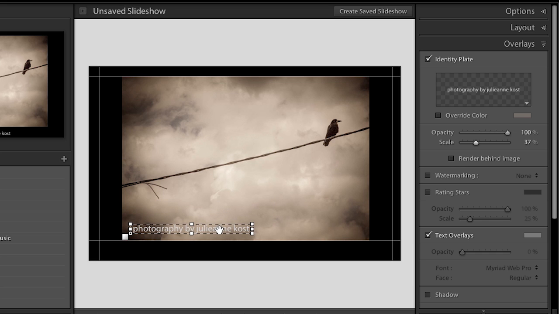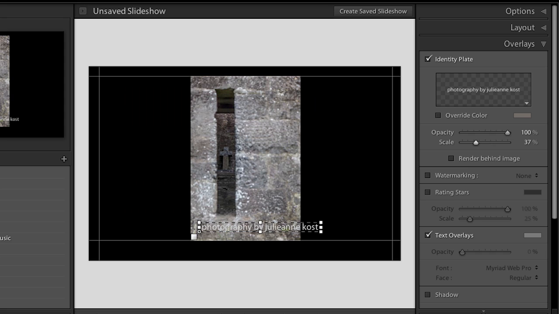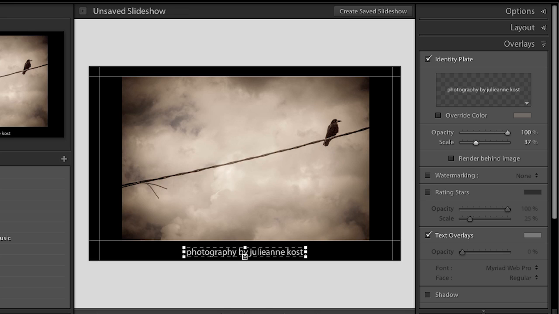So, for example, if I anchor it to the lower left inside the slide, and I move from a horizontal image to a vertical image, you can see that my identity plate actually moves. If I were to anchor it, for example, to the bottom of my slide, when I return back to that horizontal image, you'll notice that the identity plate does not move.